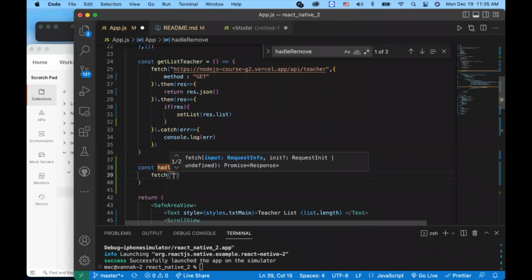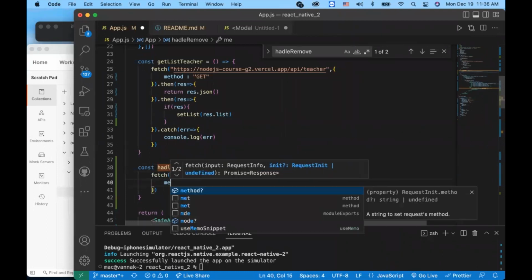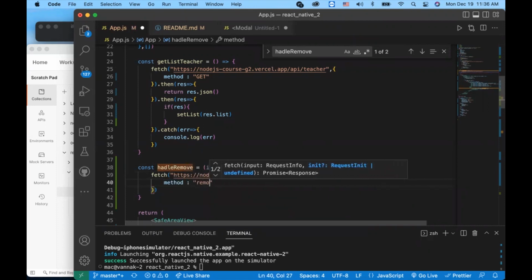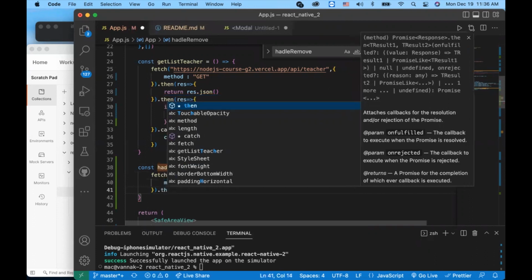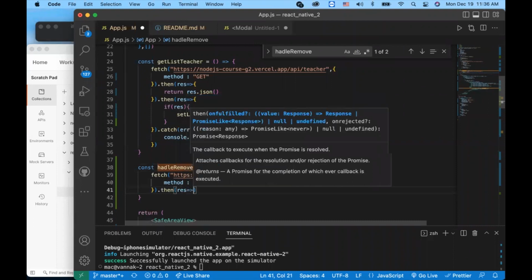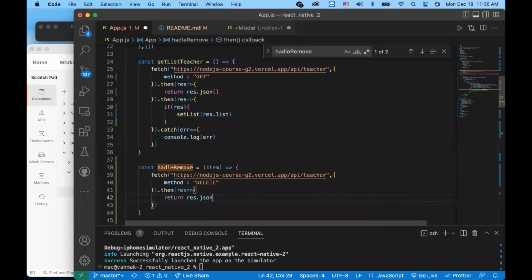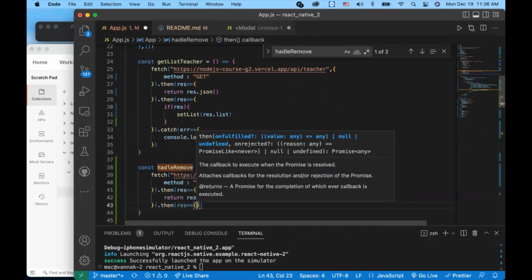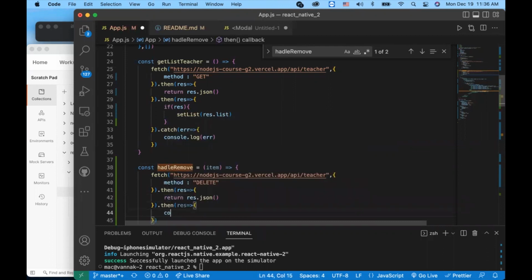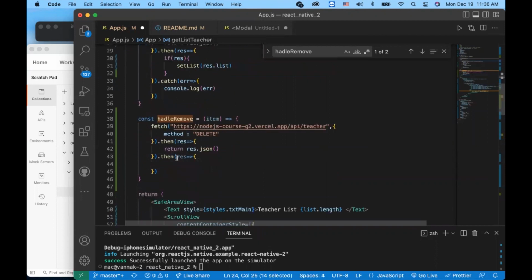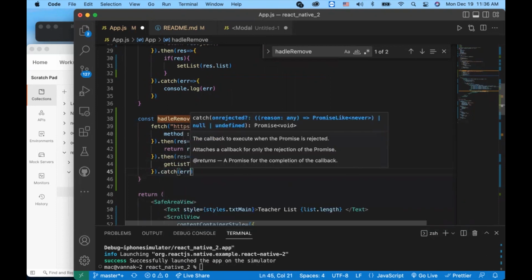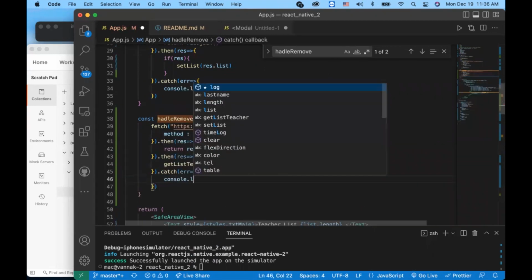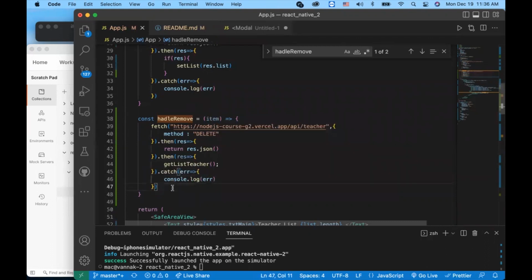Fetch, this API, with method, sorry, method delete. Then pass the property then, and we can find res. Return res.json, and then again res. We can console.log, or we can get the list again. When it's a success, we can get the list again, and if you have some errors, you can handle the catch with a function error, console.log error. Okay, let me test.